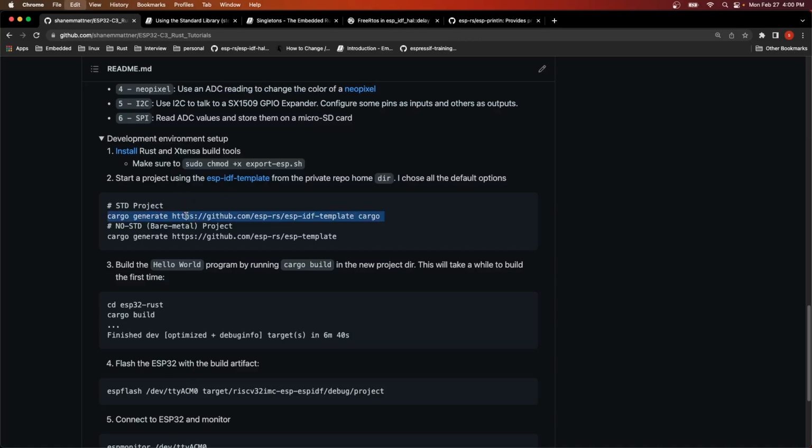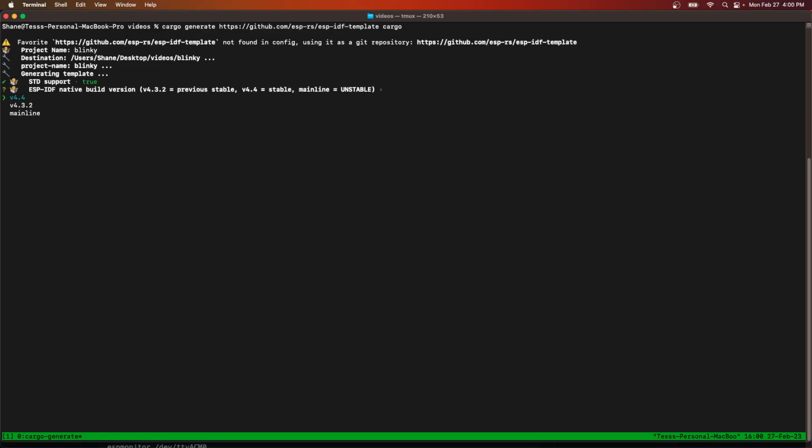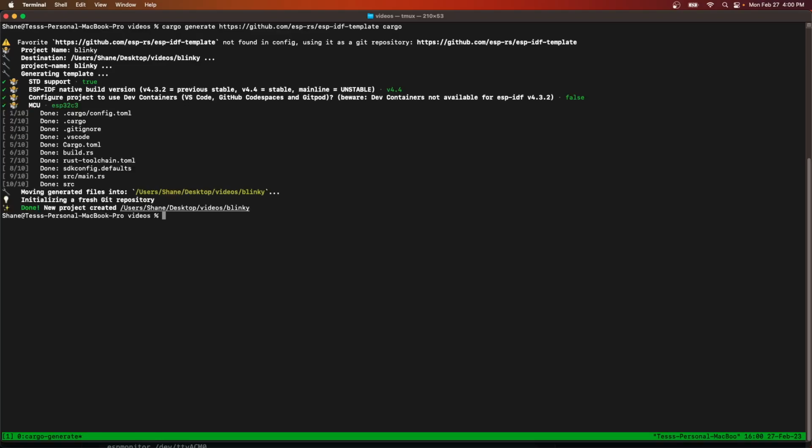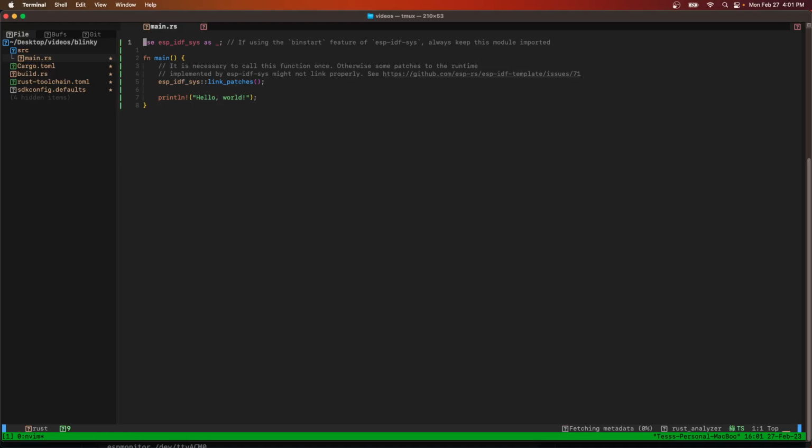So we're just going to use cargo generate to generate a STD project. So we'll name it Blinky. And we do need STD support, latest version, esp-idf. We're not going to do this in dev container. I'm targeting the ESP32-C3. All right, so if we go into the Blinky project folder, we can see that cargo generated a hello world for us.